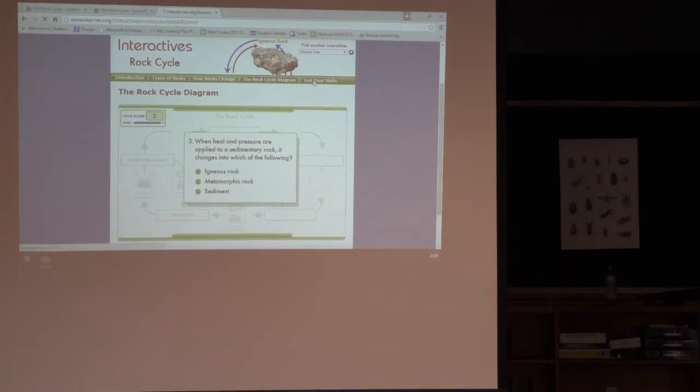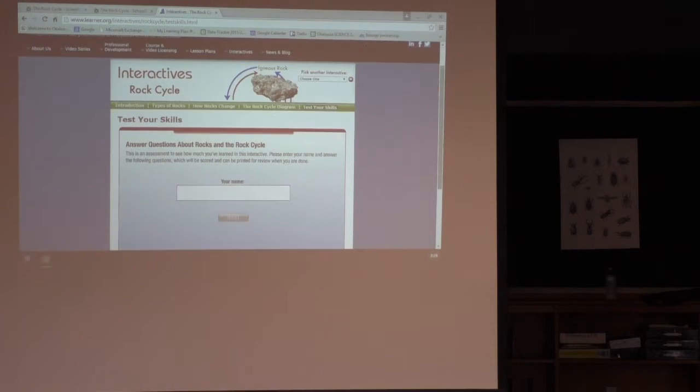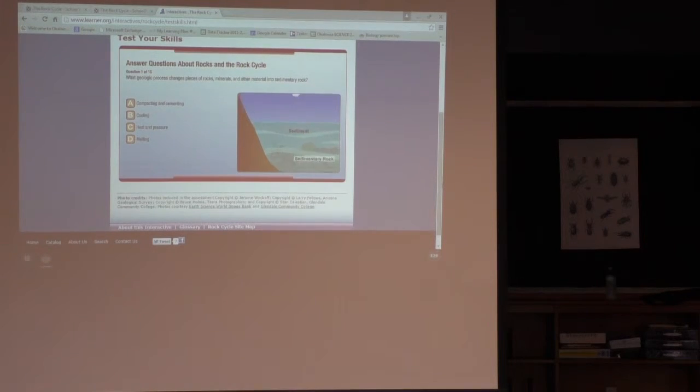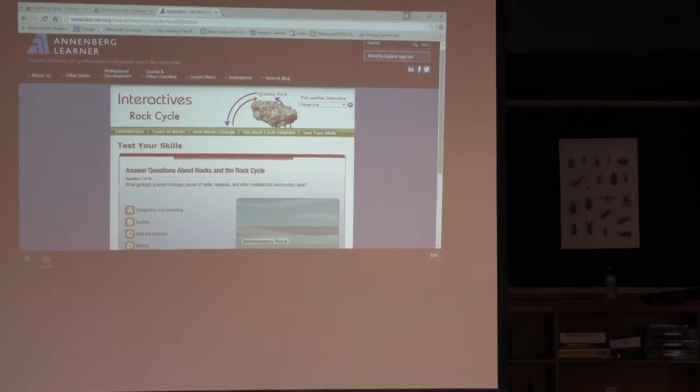And then it also gives you a test your skills. So you have to type in your name. It doesn't go anywhere, and then it will just give you some multiple choice questions that you can go through. So just play with this. We won't go through all of them, but it'll give you a question and then 4 choices. And then at the end, it will tell you how many you got. It will not give you the correct answer as you're going through, but it will give you how many you got and go over those that you answered incorrectly. So it's just kind of a good interactive if you can get computers into your classroom.